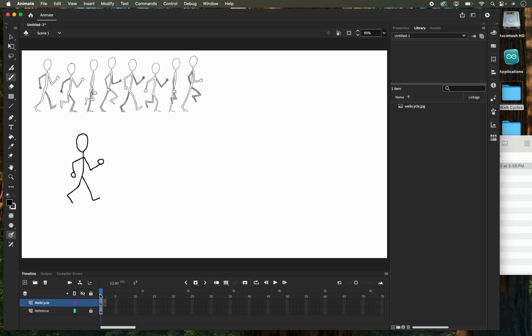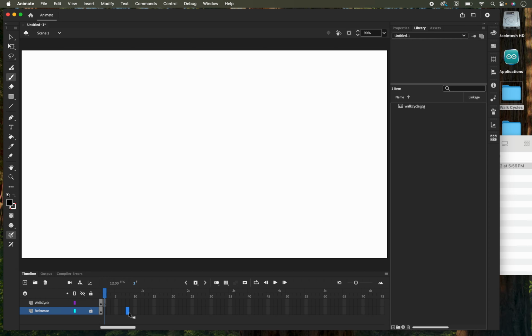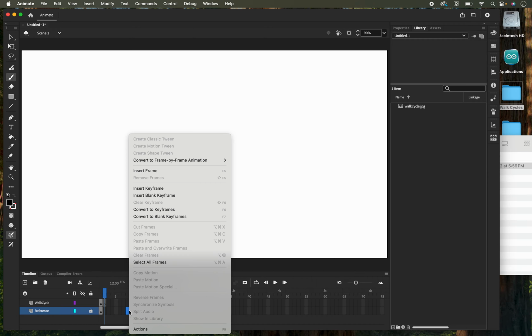So what we want to do is extend the reference so that we can actually see it for the entire time that we're going to be drawing each step. If we count the frames, 1, 2, 3, 4, 5, 6, 7, 8, on the reference layer, we're going to go to 8, which is right here. And we're going to right click.